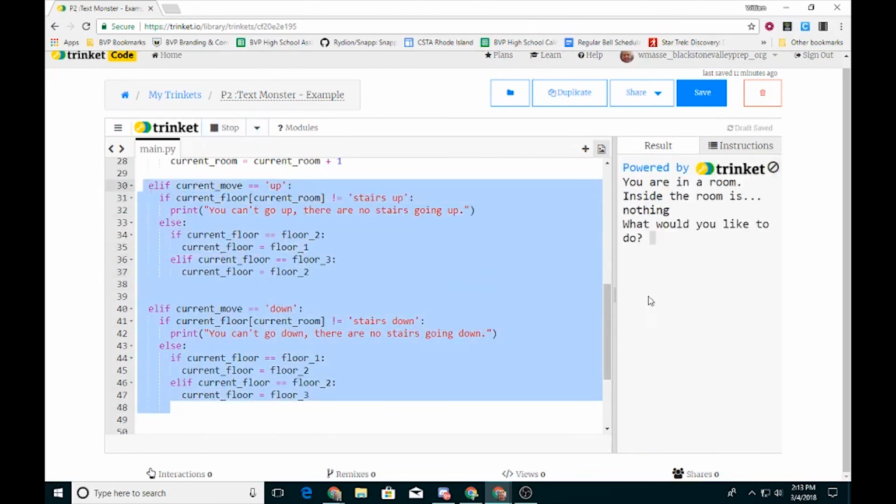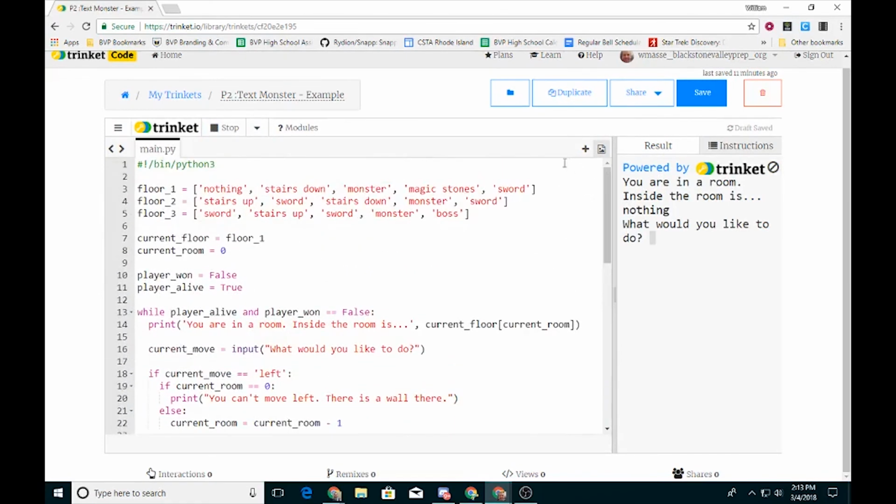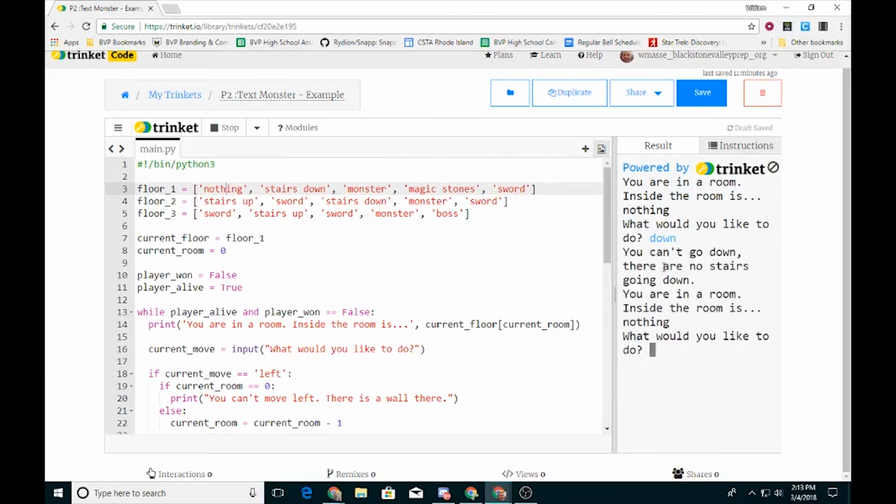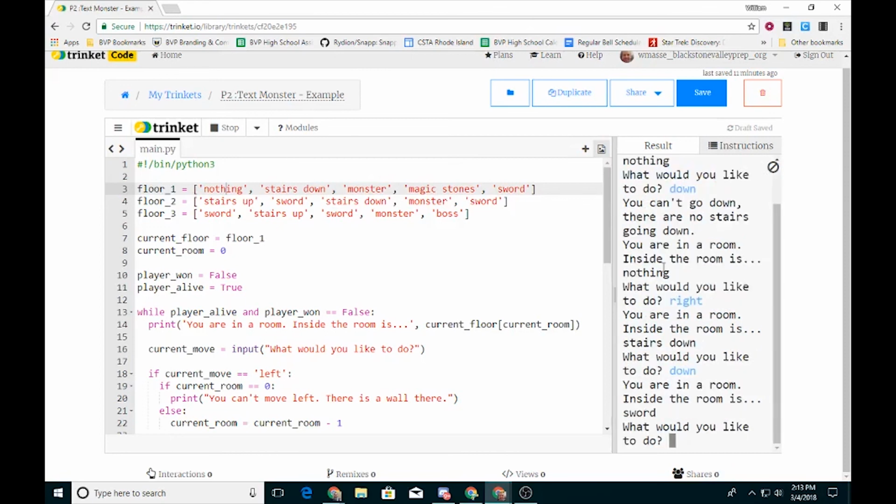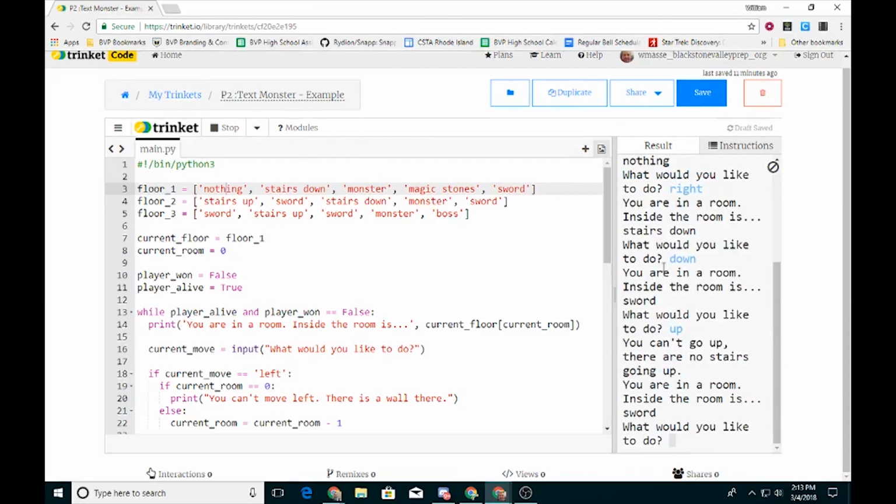Let's test it out. So we're in a room. Inside the room is nothing. What would you like to do? Shouldn't be able to go down. Nope, can't go down. Let's go right. And that moves us to the room with the staircase going down. We go down. We're down. We're in the sword room. Can we go up? Nope, we can't go up. There are no stairs going up.